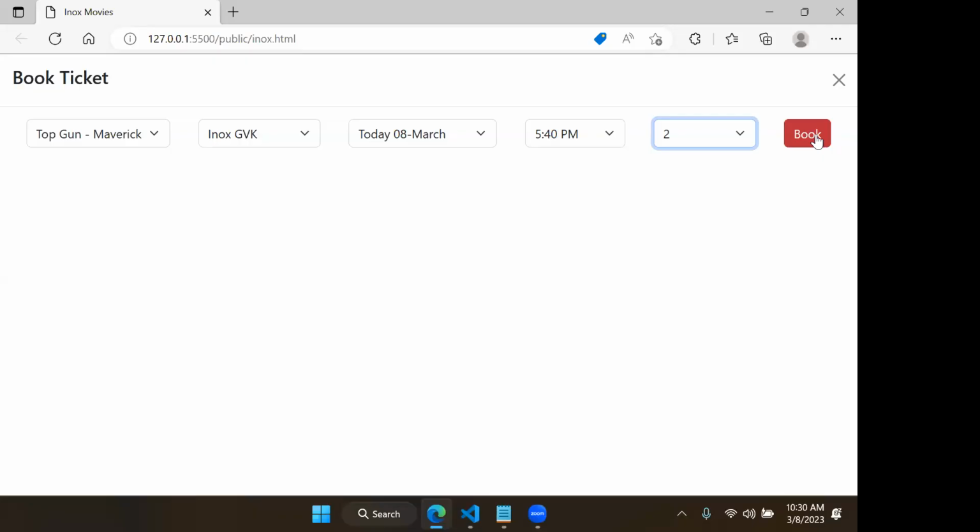And one more extra is there. If they select Top Gun Maverick, then that poster should come. If they select this one, that poster should come. That means you just need to put a picture and the picture source should change dynamically. That means you have to apply .src. If the movie name is Top Gun, then image source is Top Gun JPG. Otherwise, image source is something else. You must try this. You must be able to do it.